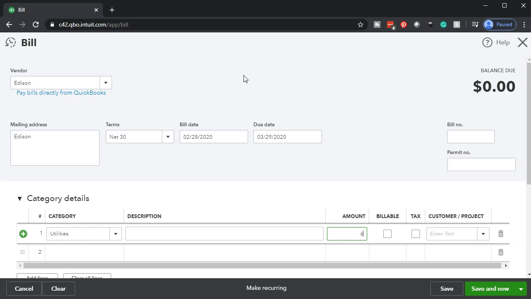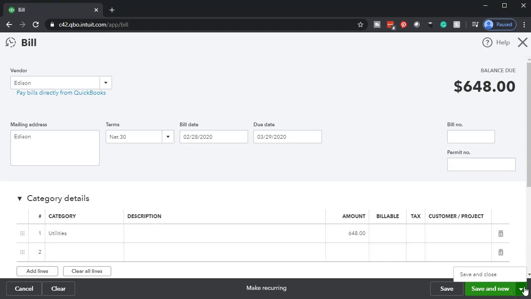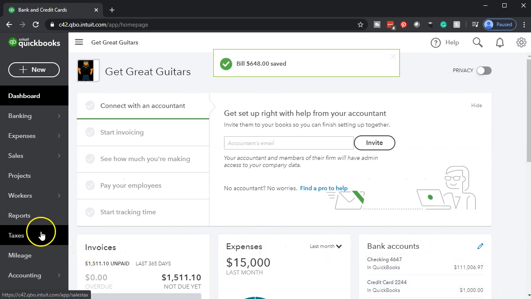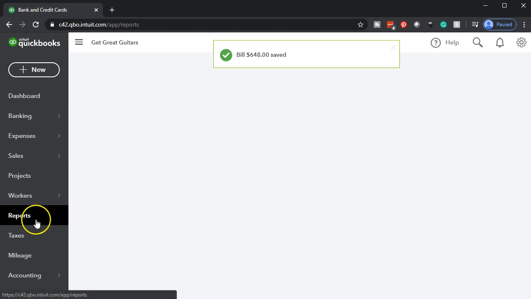So now we're going to say that's going to be for the 648. So 648 for the utilities is the amount. This time we're going to go to the save and close. So I'm going to hit the drop down and go to the save and close. And then we're going to open up our reports. Let's see what has happened thus far. We're going to go down to the reports down below.